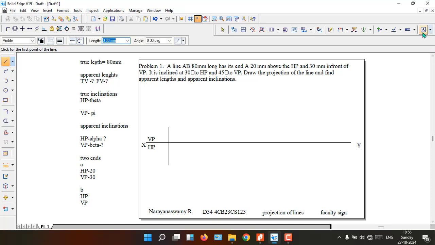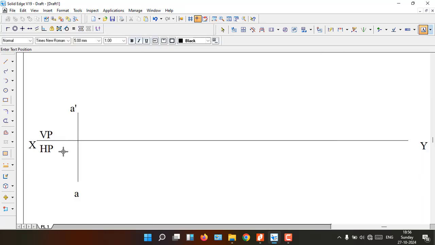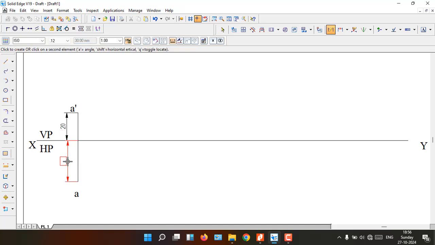Now let me go back to the text command, and I will say this is a dash and this is a. I will go to the zoom area command, just to zoom this for proper clarity. Now to check whether the dimension we have applied is proper or not, we will go back to the smart dimension, and click on dimension 1 and 2. Yes, it is proper now.